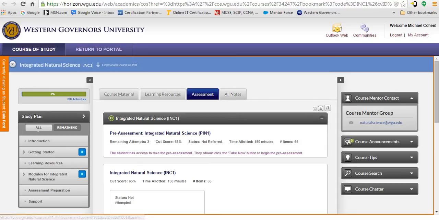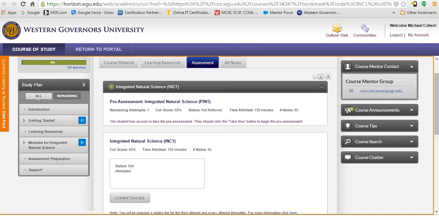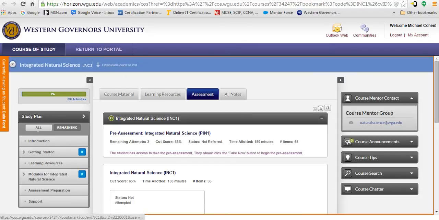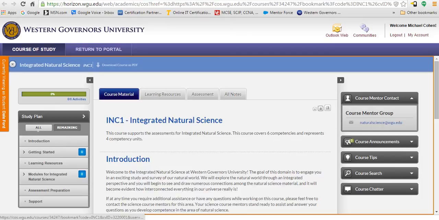And then the other main one is the assessment tab, and this is where you would access your pre-assessment. And then also, once you were enrolled and ready to take the test, here there would be a button to request approval and also a schedule now button once it was approved. So those are the three main tabs. I'll go back into the course material section.